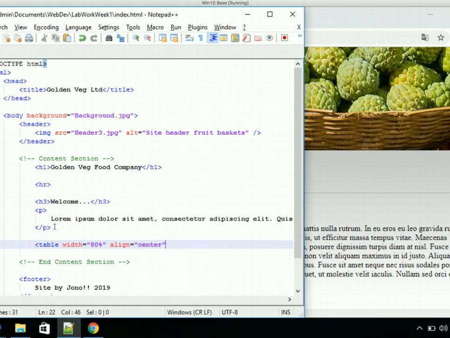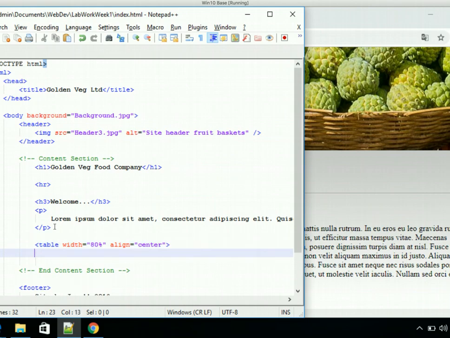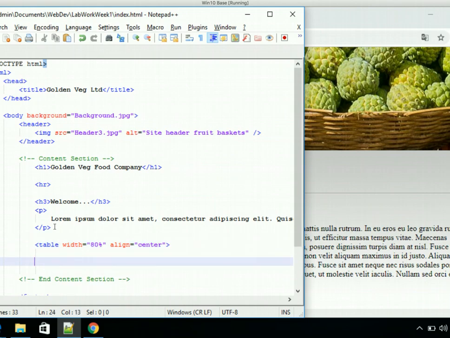Tell the table to position itself in the center of the page. So that's my table with its attributes. So width and align are attributes of the table. And I close the table tag, very important. So I close up the table, perfect.